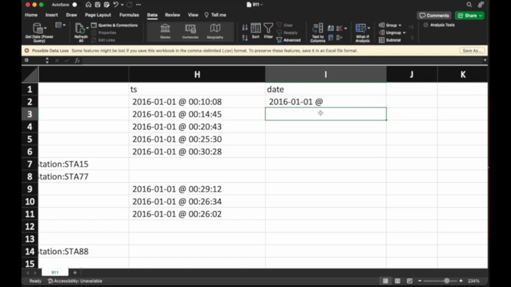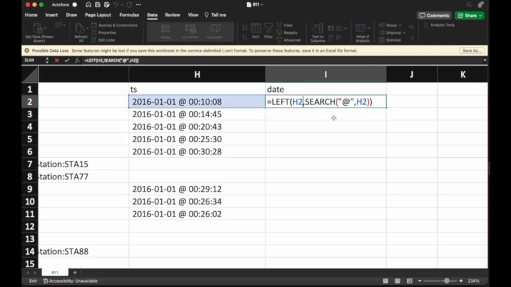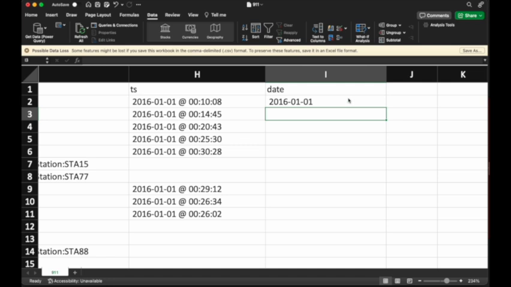But look at this. We have our trailing @ symbol. Well, remember that the space character is an invisible character. So let's go ahead and revise our search a little bit and put a space right before the @ like so. And now we have the date on its own.